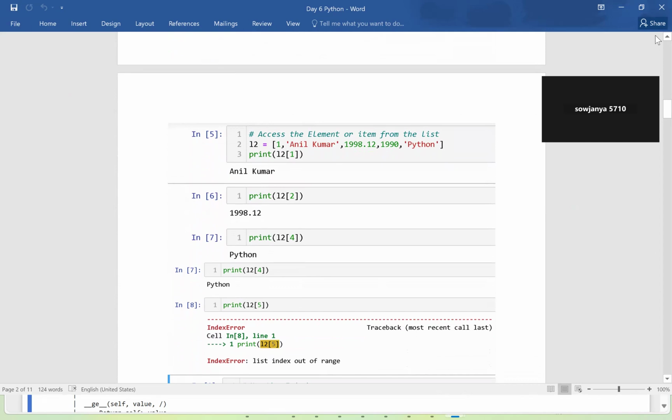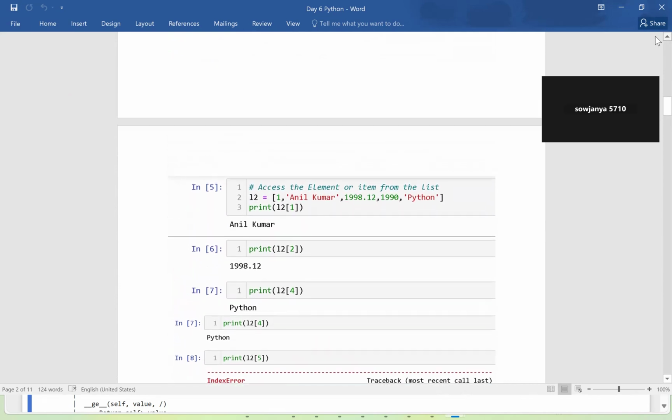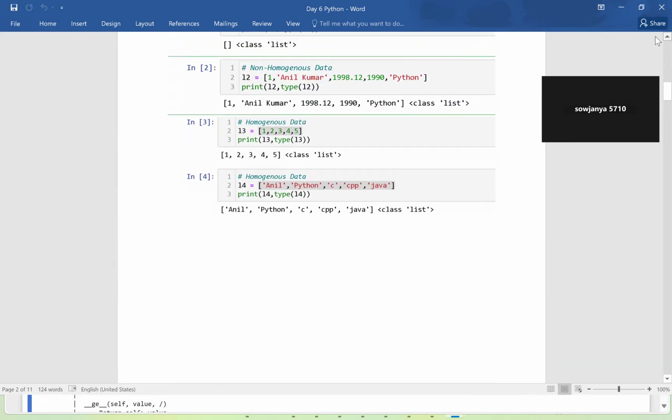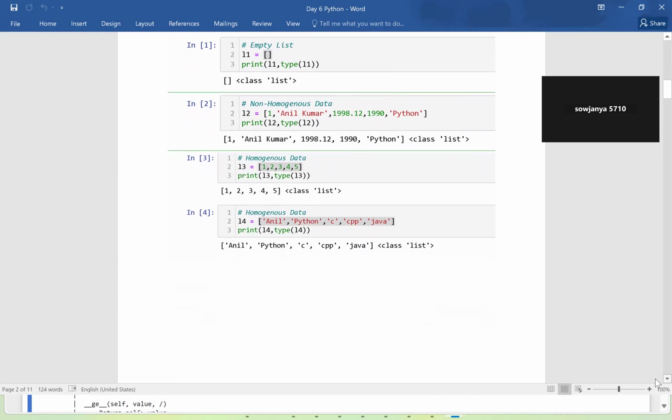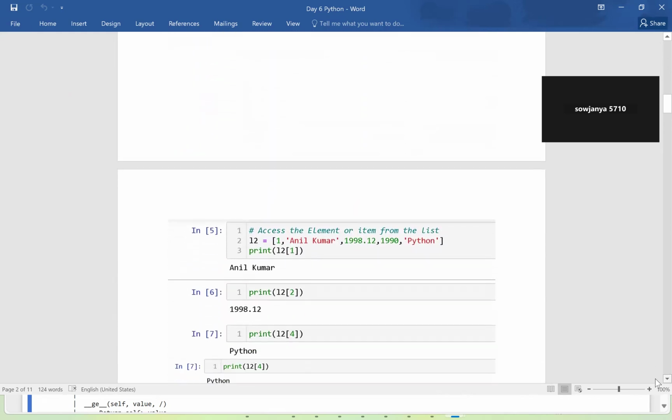What is the difference between homogeneous and non-homogeneous here? If you observe, non-homogeneous means all kinds of data are there: we can observe numericals and string data. Here only numericals are there, which are of the same type. Here all are string type. This is homogeneous, and this is non-homogeneous. That is the meaning of homogeneous and non-homogeneous.